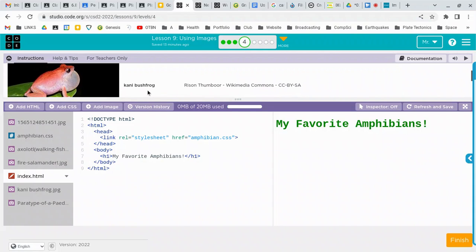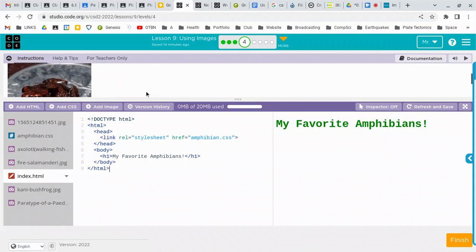So this is Canny Bushfrog. Down over here, this is Canny Bushfrog. That's not too bad, except for the fact that it shouldn't have any spaces there. So we'll put a dash instead. So that's a little bit better. We'll go down over here.